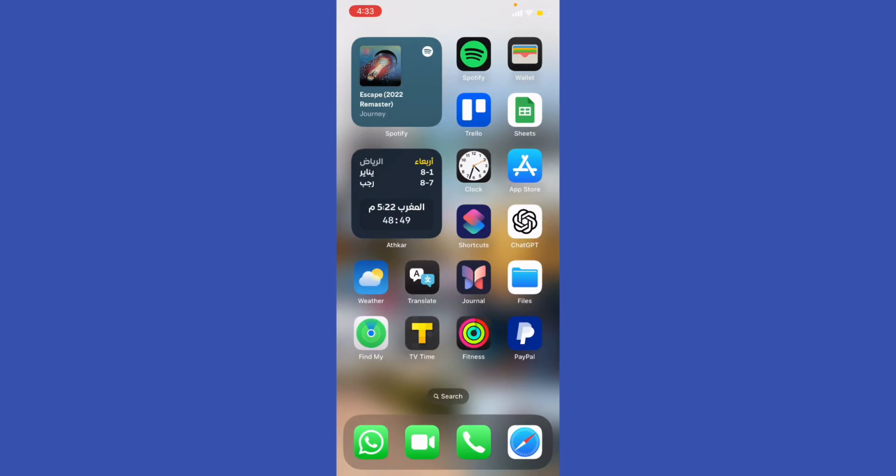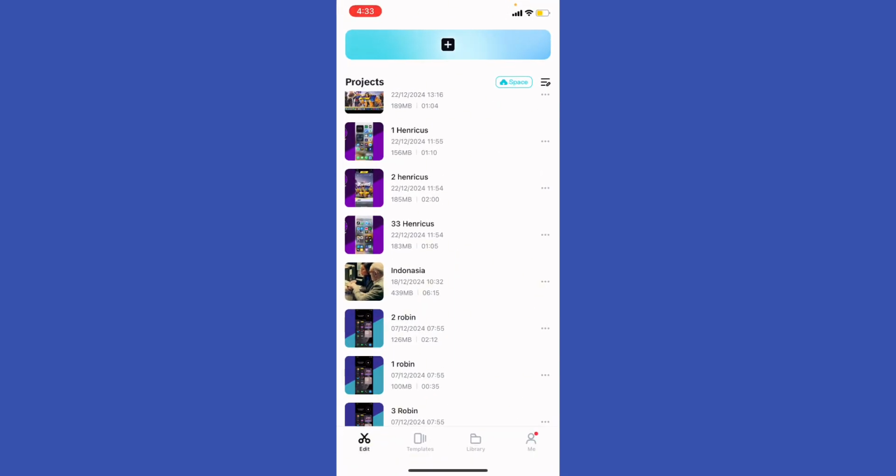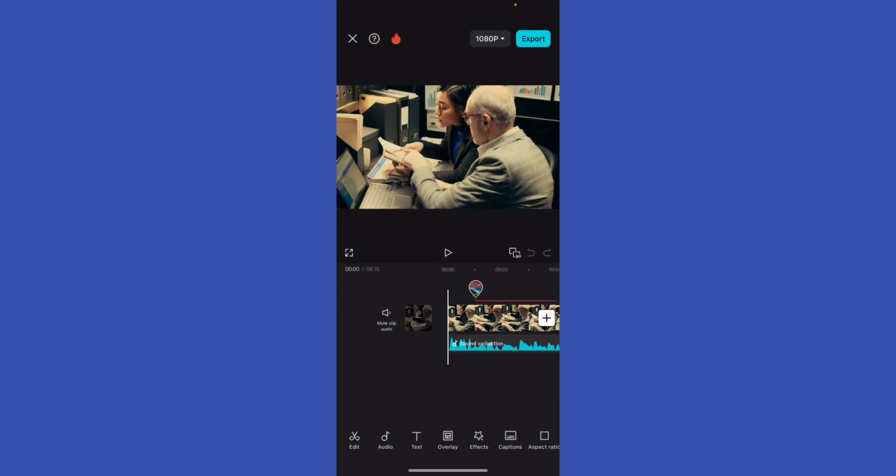How to make a transparent watermark on CapCut. First of all, go ahead and open it up. Let's say, for example, I want to go ahead to this project, right? So I'm going to go ahead to this project.